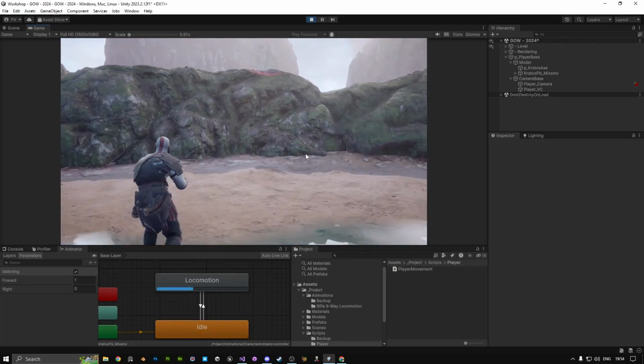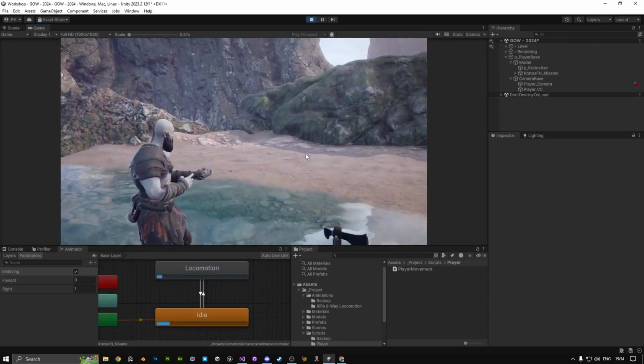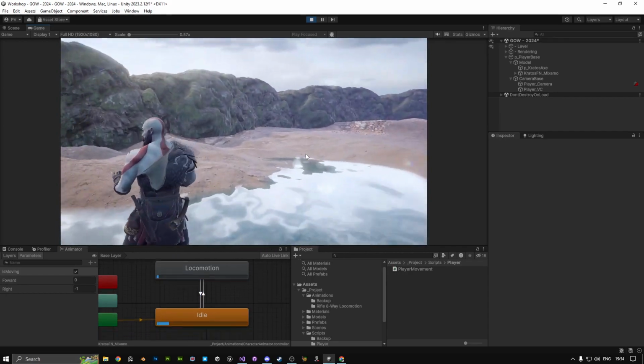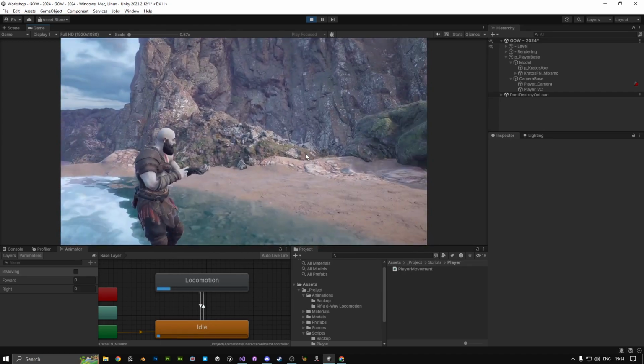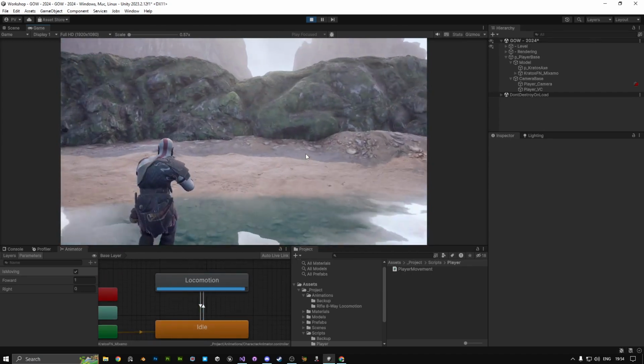Let's see. There we go: run back, run forward, run left, run right. So the only other issue I'm having is, notice how the camera kind of tries to look at the character while it's running. And it's a little distracting. So we're going to tweak that, but it is working.